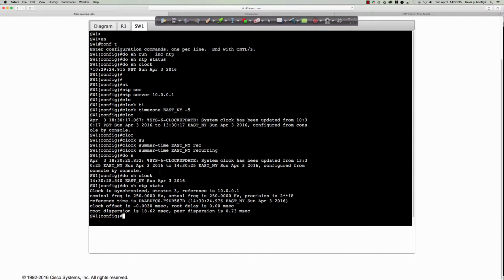So our clock is synchronized, and there you can see that every hierarchical level we go away from the original source, it's going to continue to increment by 1. So the clock is synchronized. The stratum for this switch is a stratum 3.